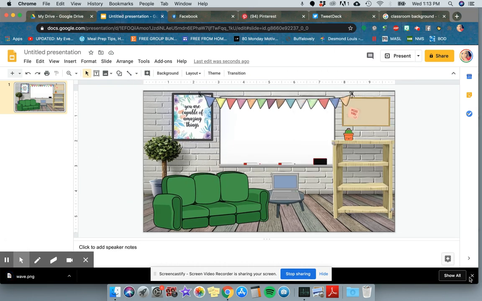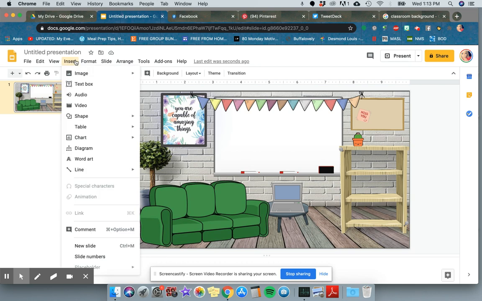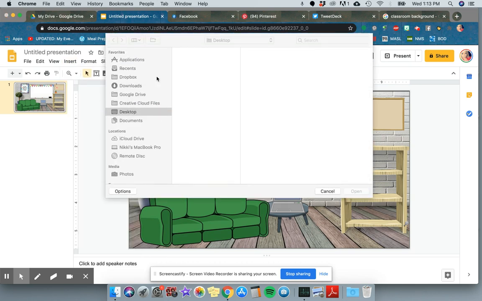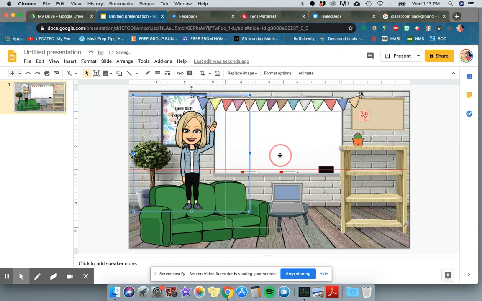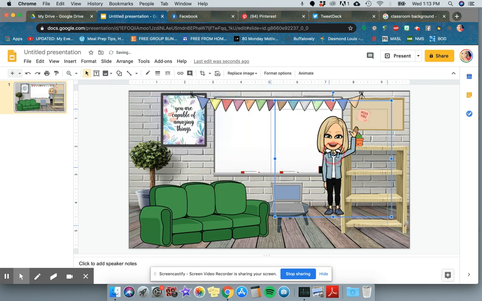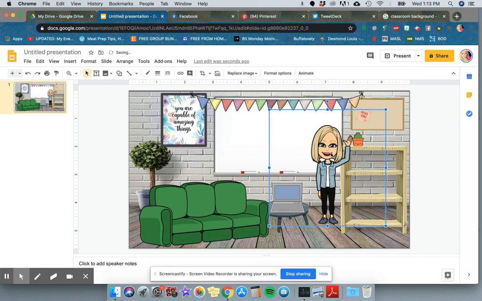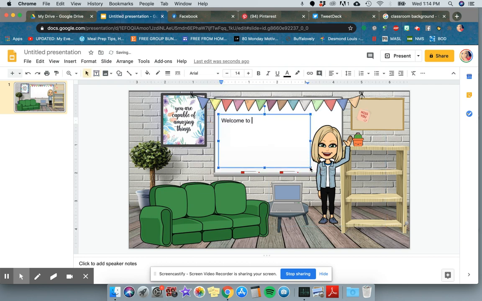In order to use my Bitmoji, I'm going to insert this as an image uploaded from my computer. So here is my Bitmoji. And so here I am. I can have myself standing in the front of the room waving hello. And so whenever my students get on, that's what they will see. I'm going to put a text box right here that says, "Welcome to Ms. Schwartz's 4th grade class."